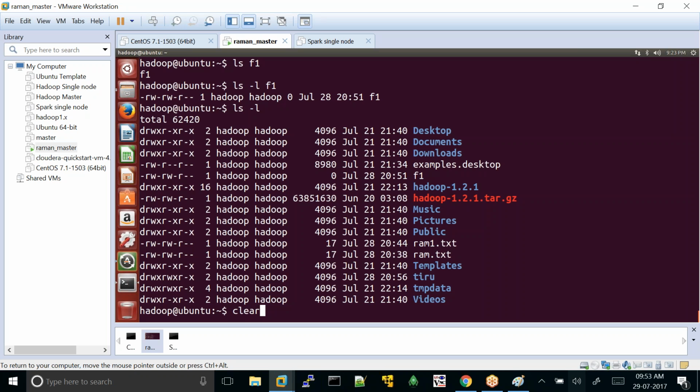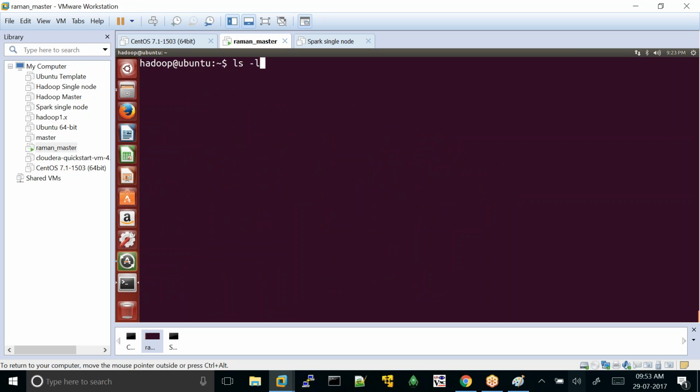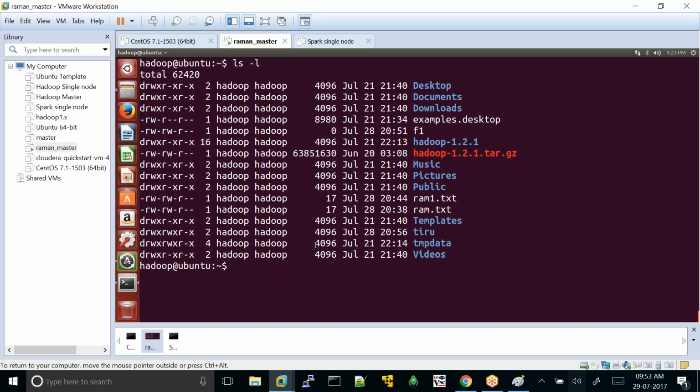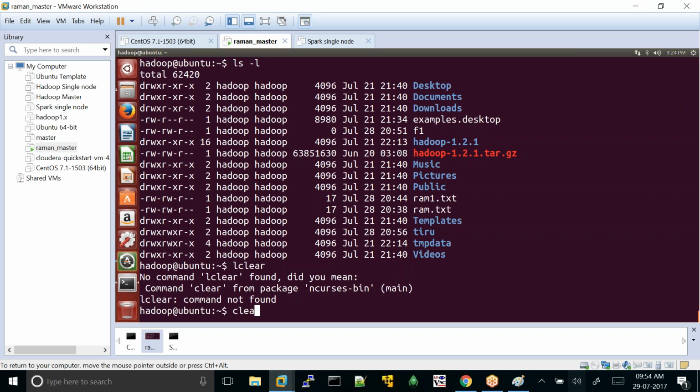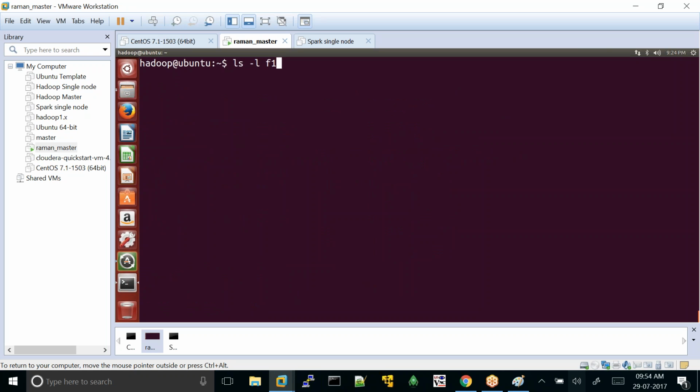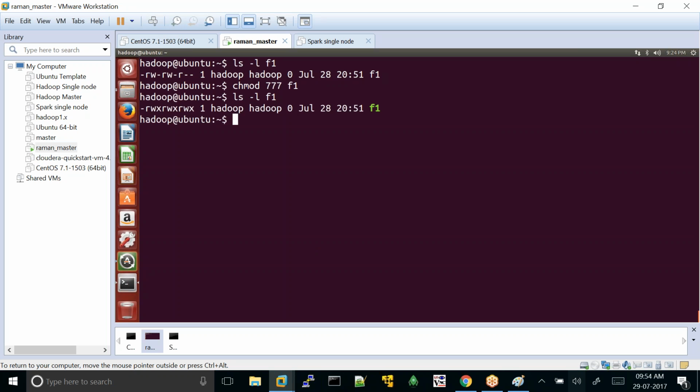We have the following permissions: ls -l for file f1. Now you have read, write, and read. What I am going to do is set all permissions for all users. The command is chmod. You want to set permission: the first permission is for owner, the second permission is for group, and the third permission is for others. chmod 777 f1. Now if you type ls -l, you can find all the people have got all the permissions.